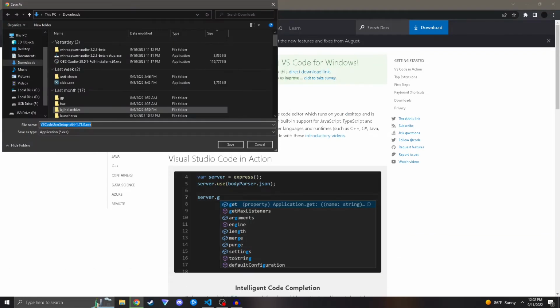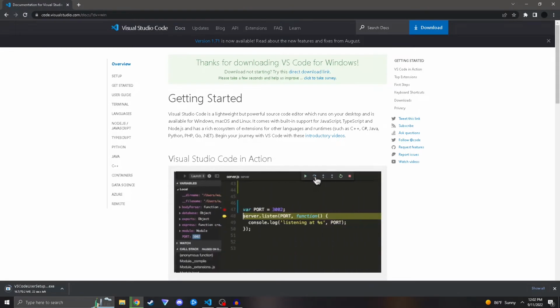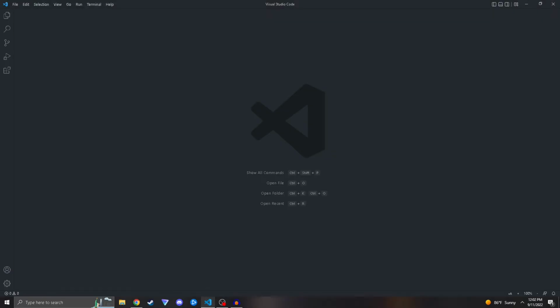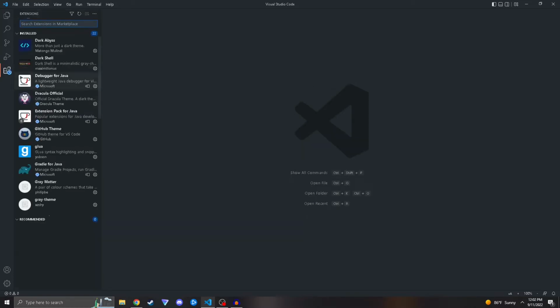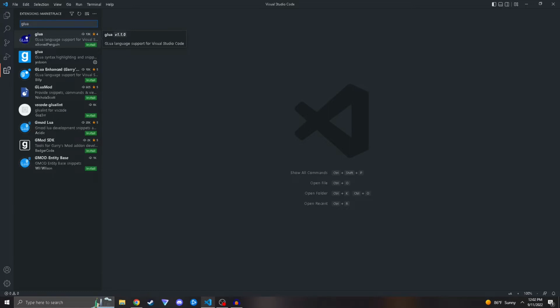You want to hit download, and it'll go ahead and automatically download for you. You can open this up after it's done, and after it is done, it'll run through the thing, and then it'll open this window right here. The first thing you want to do when you get into here, on the side there's this little 3 bricks and then a little tiny brick. You want to click that and then type in on the extensions GLua, G-L-U-A, and you want to install one of these.